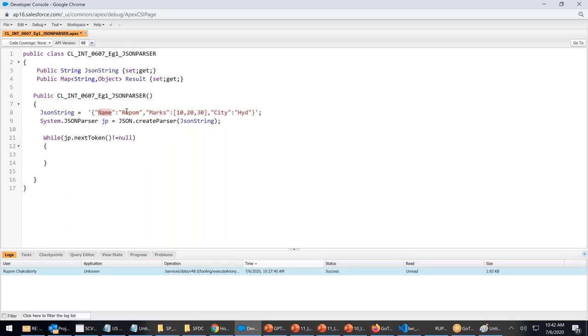Name will be 1, Rupam will be 2, marks will be 3, this whole will be 4, city will be 5, Hyderabad will be 6. Total how many are there? 6 tokens are there. So I'm saying jp.nextToken is not equal to null. Suppose the system gives an error in parsing, then this will be null.